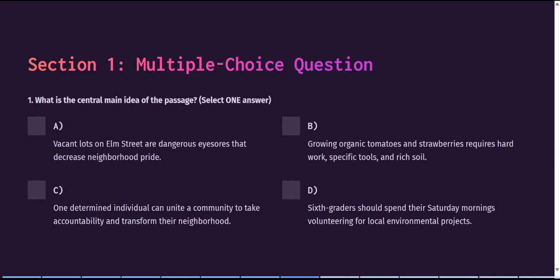Section 1, multiple choice question. What is the central main idea of the passage? Select one answer. A: Vacant lots on Elm Street are dangerous eyesores that decrease neighborhood pride. B: Growing organic tomatoes and strawberries requires hard work, specific tools, and rich soil. C: One determined individual can unite a community to take accountability and transform their neighborhood. D: Sixth graders should spend their Saturday mornings volunteering for local environmental projects.